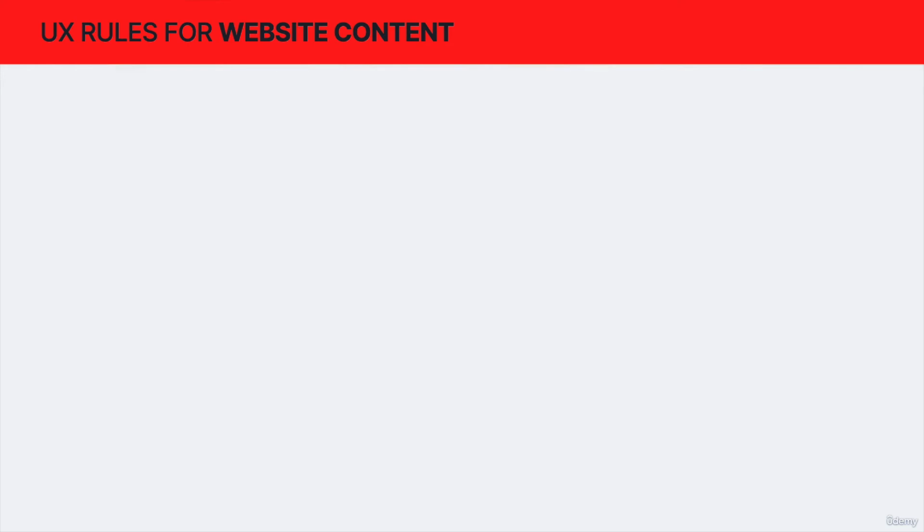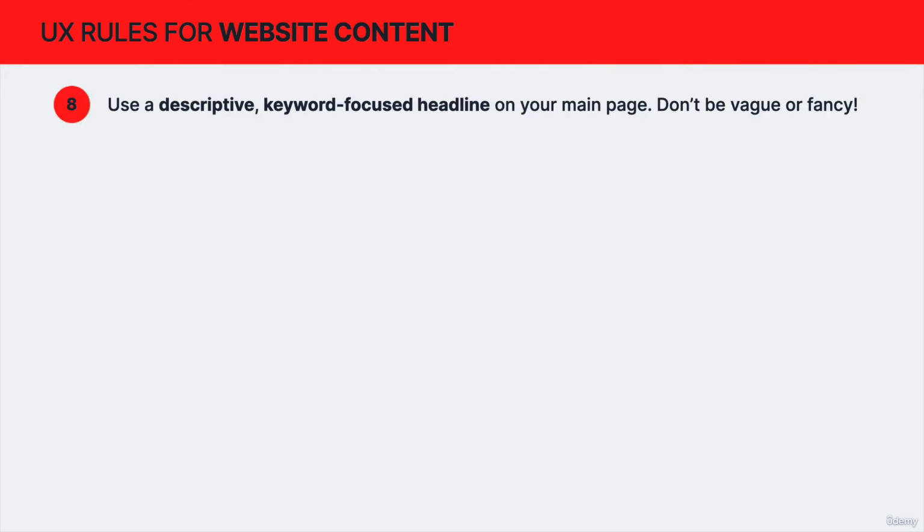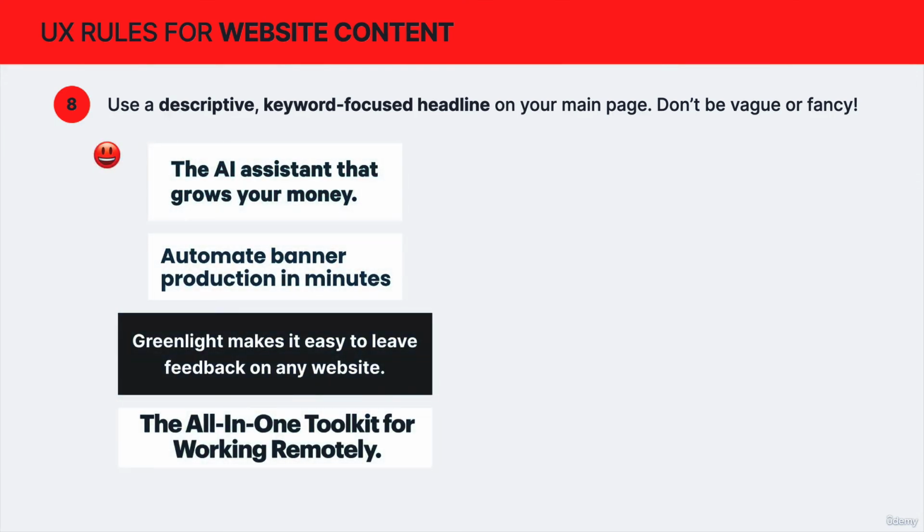And first of all, what you should do is write a very descriptive headline on your main page, which focuses on the keywords that best describe what your business actually does. So as always, here are a couple of examples of that. And if you read through these headlines, you will see that they actually really tell you what the business is all about, all in one sentence.